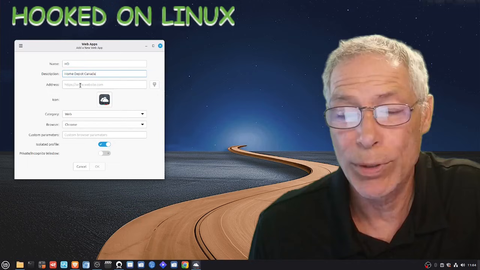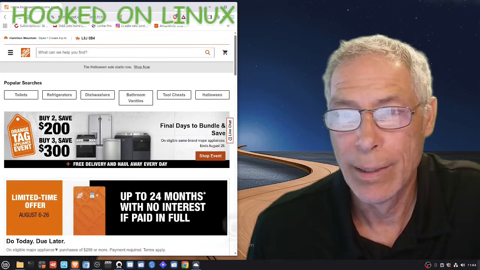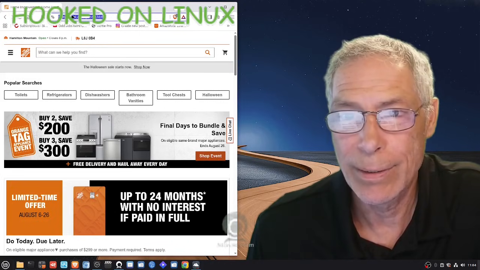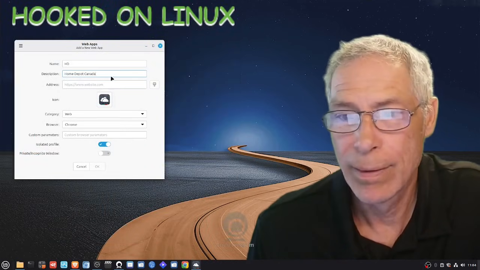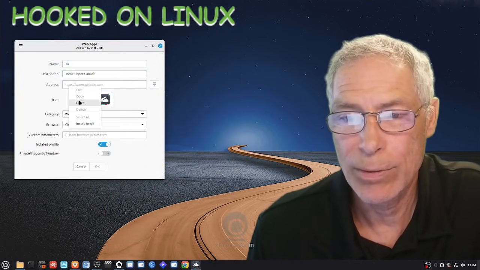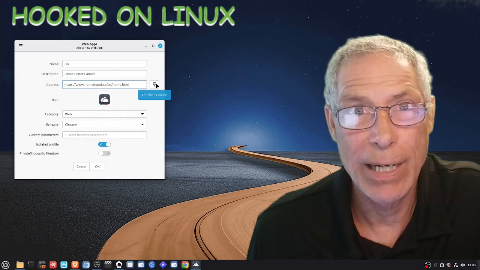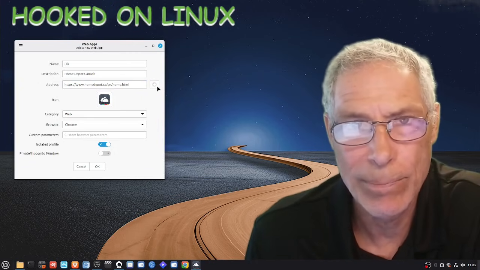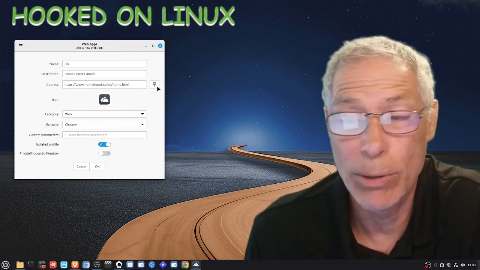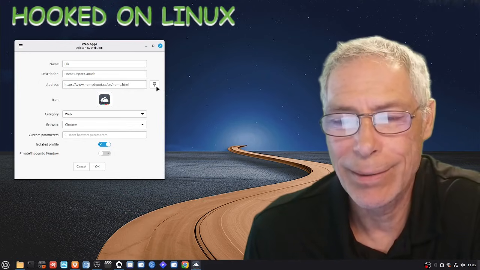And you see here where it says address. So that's where we're going to put the URL. So I'm putting this one here in, copy it here, and I'm going to paste it right there where the address is. And then find icons online. Because there's an icon here, but I want to use an icon that looks like Home Depot. And they give us nothing.